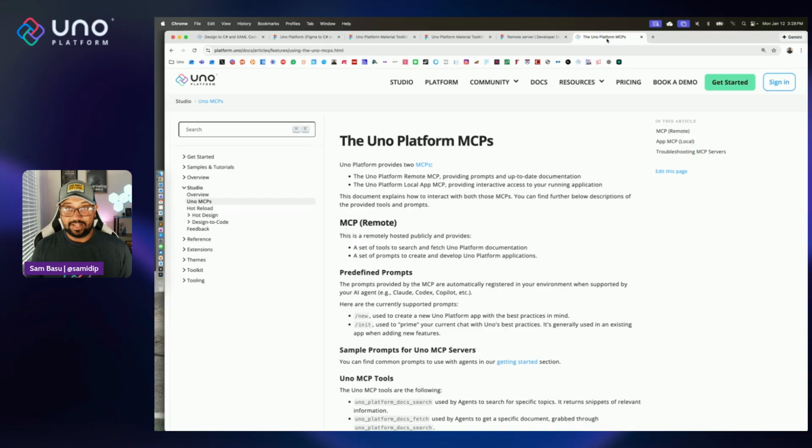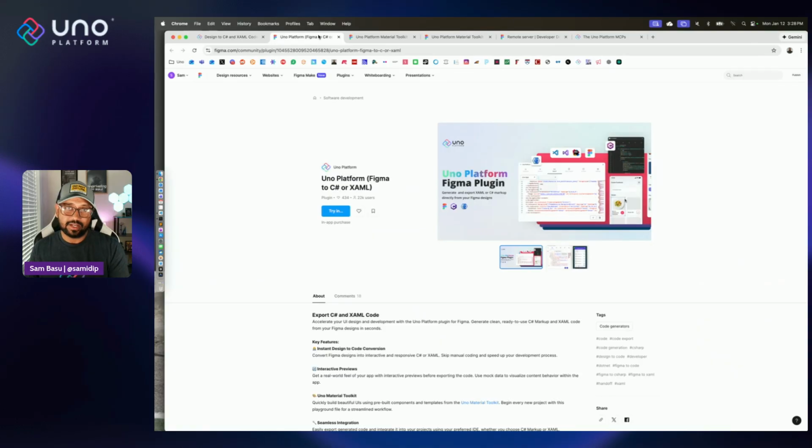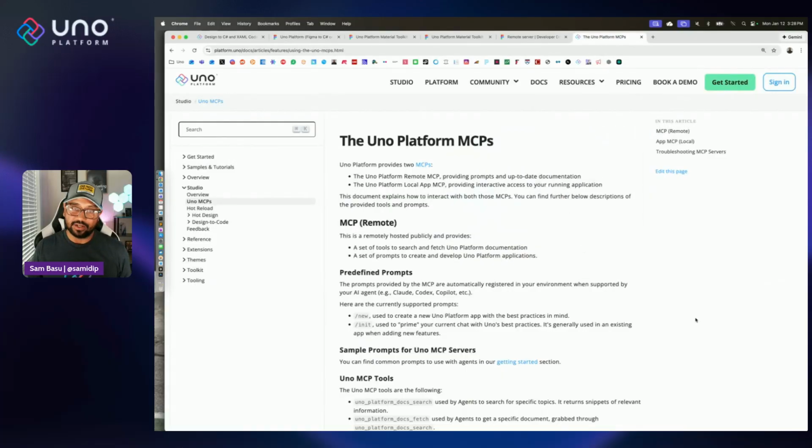So that's it from me. Just a quick look at how to really benefit from the right tools and design to code with Uno Platform and Figma. Like I said, lots of help with the plugin and with AI. So use the right tools, use the right MCP servers, and you'll be off and running doing design to code.